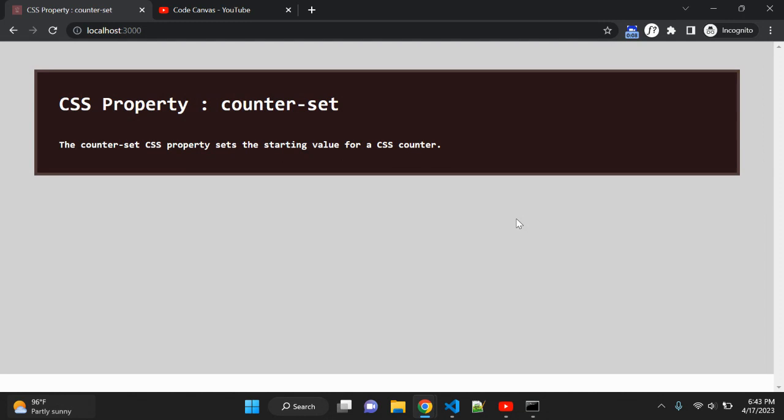In this video, we are going to discuss one CSS property, counter-set. The counter-set property sets the starting value for a CSS counter. You know how an ordered list starts at 1 and then increments up to n numbers, right? The counter-set property allows us to set that starting value to something else, maybe 2, 20, or any number. The difference is it is applied to CSS counters, not ordered lists.